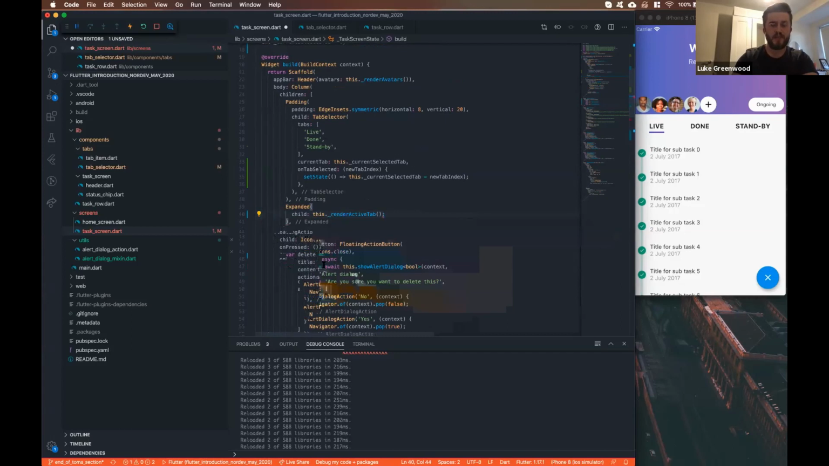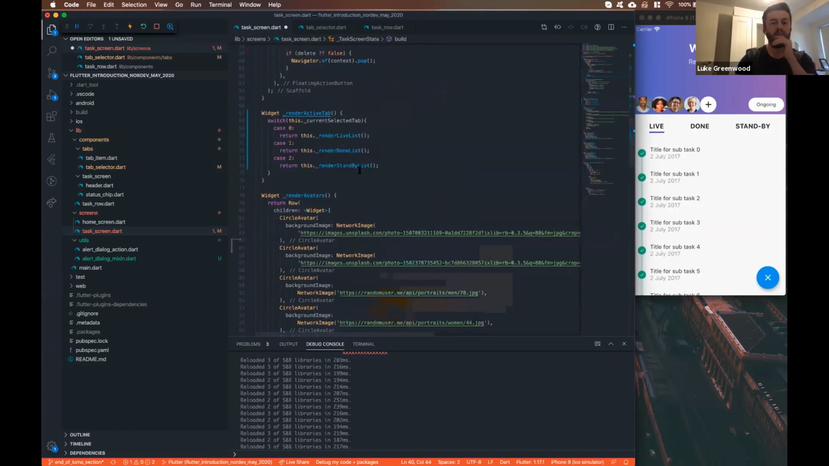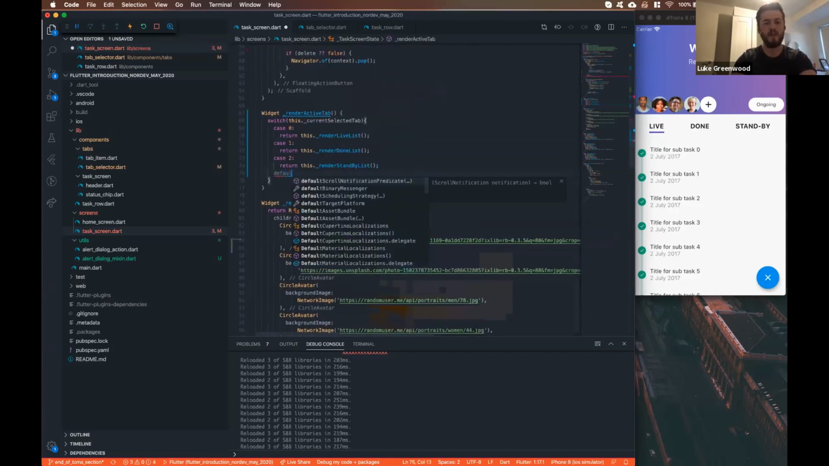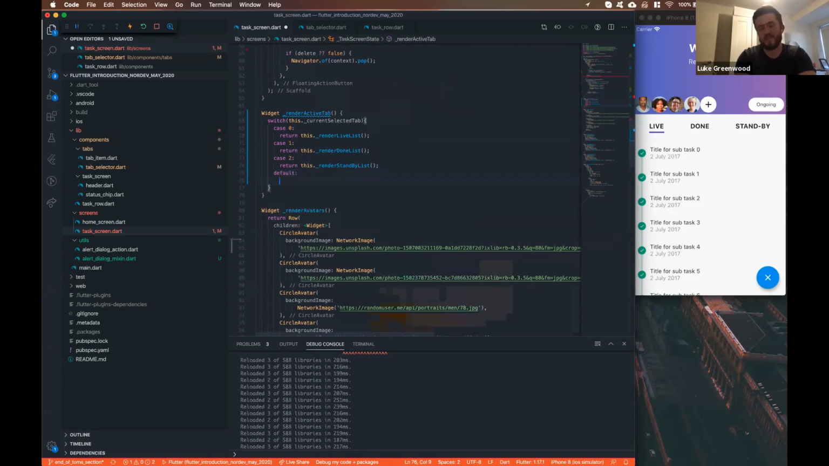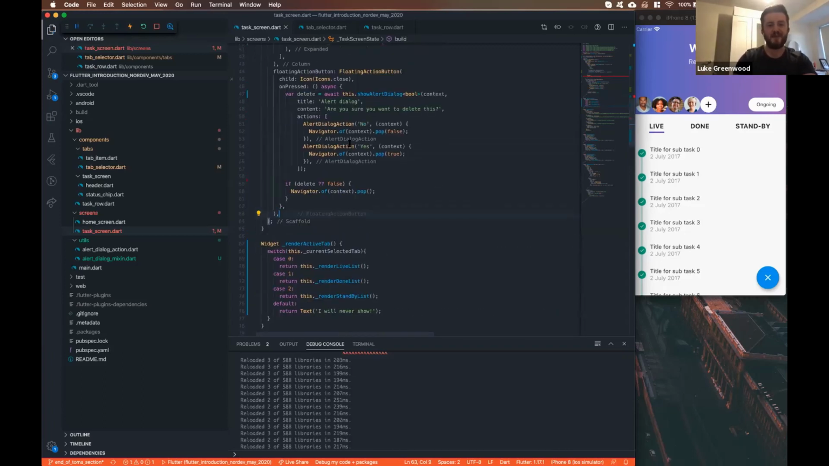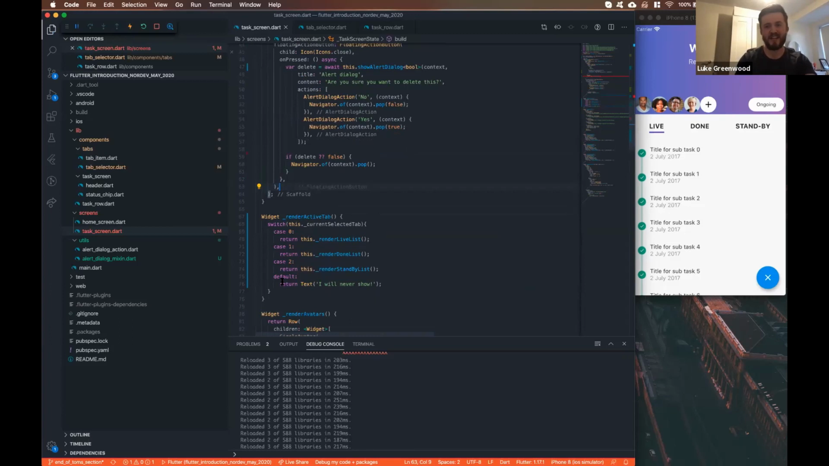The compiler is complaining here just because I've not set a default case. We know that there's no other situation here other than 0, 1, or 2, so I'm just going to return some text that says "I will never show." It should never be shown, so it doesn't matter, but if somehow that ever happened, you get a nice little surprise.